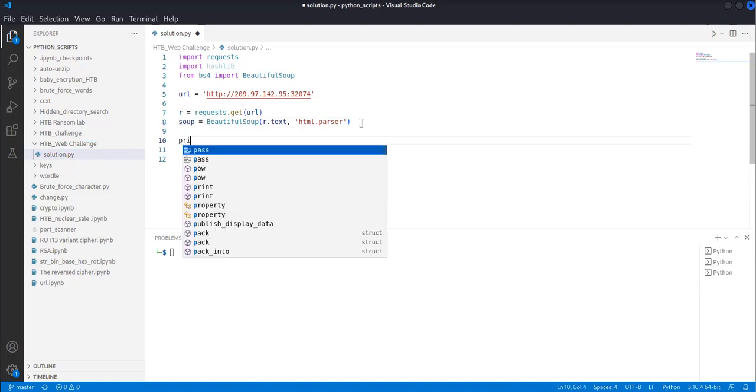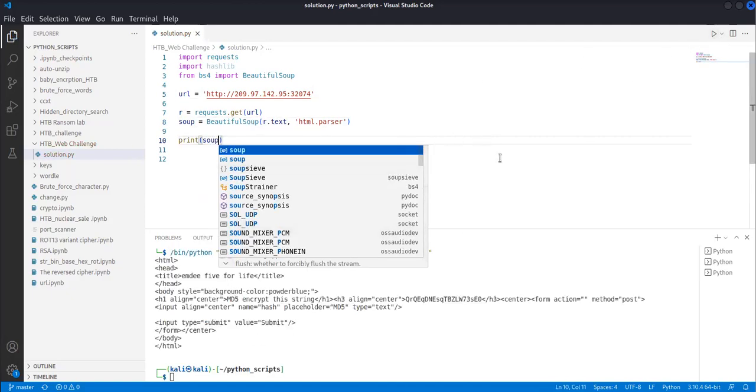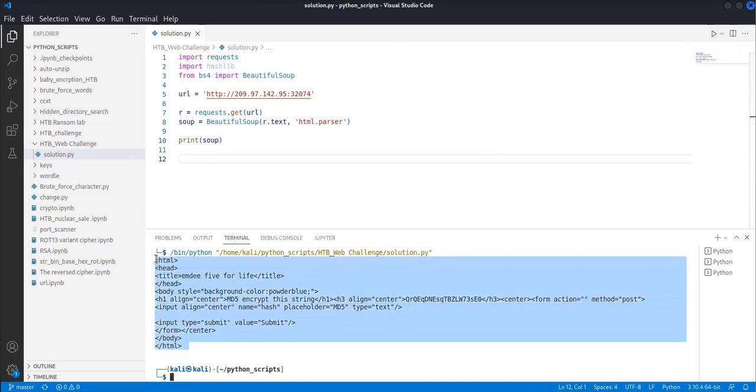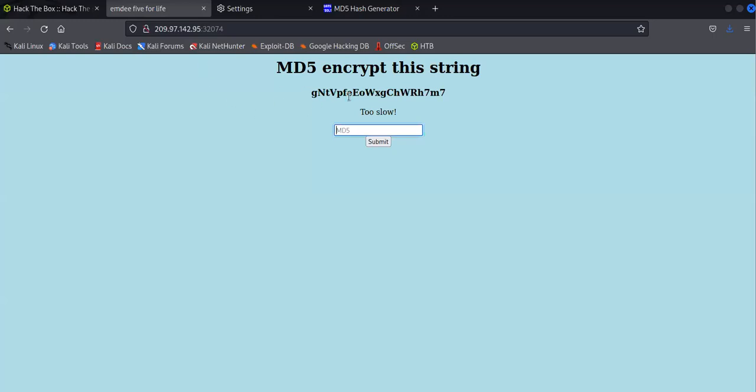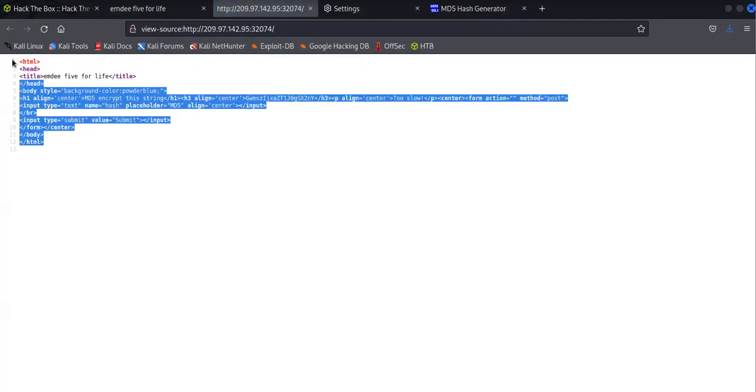So if I print this soup directly as it is, it shows the entire HTML code. And what I mean by entire here, that is the website. We go to source and that's the HTML code. It doesn't process, it's just directly there.